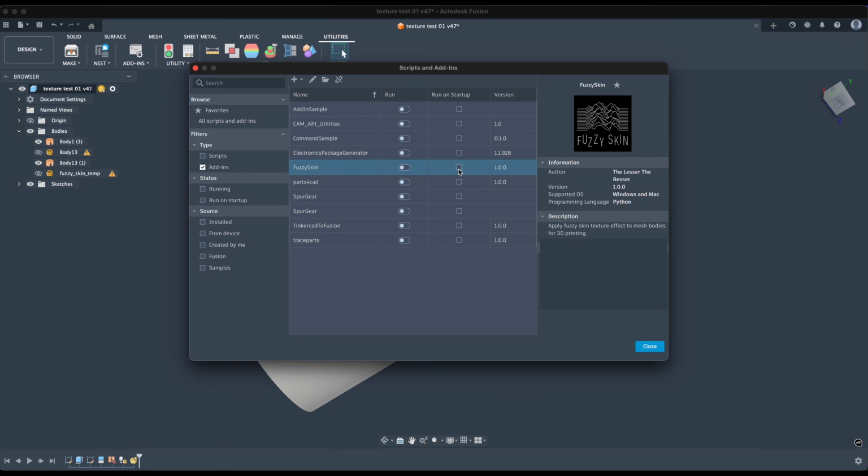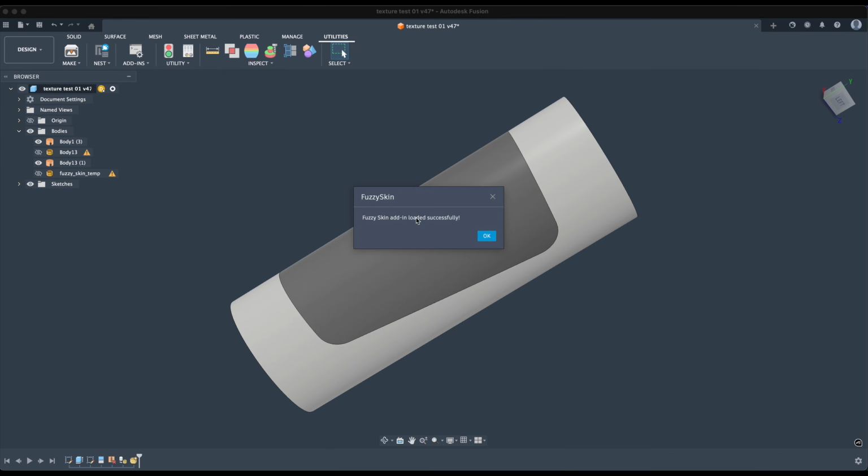And you can also run this on startup. I would not recommend this since, well, this is version 1.00 and it might crash your Fusion installation, and I don't want to be responsible for that. So don't run on startup, just remember that. So we'll turn that on and it will tell us that it loaded successfully.